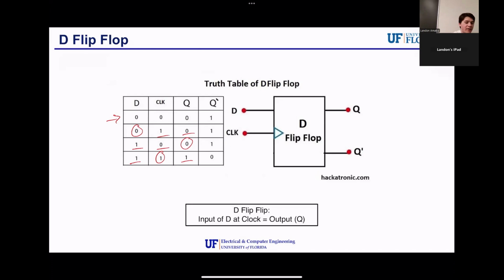So you would have a 0 here, for example, and then you change this to a 1, hit your rising clock edge, and now this becomes a 1, right? So it's pretty simple as far as flip-flops go, but it's something that is very powerful that we can use in CPU design.